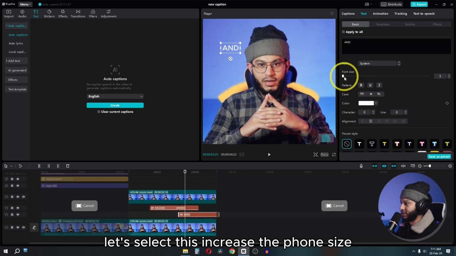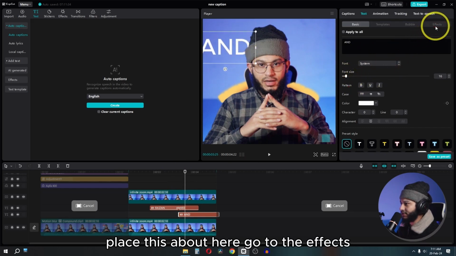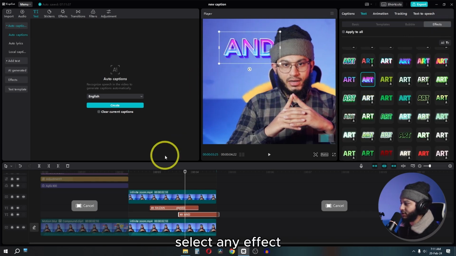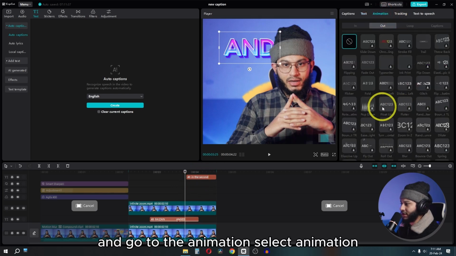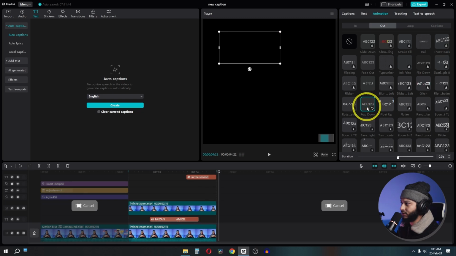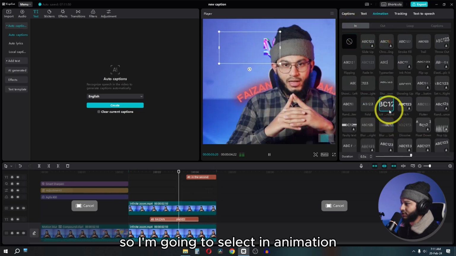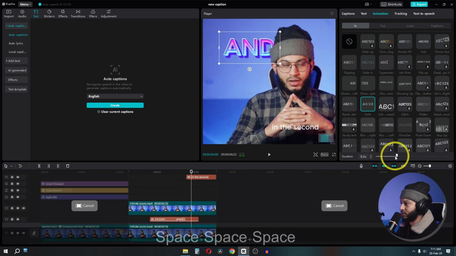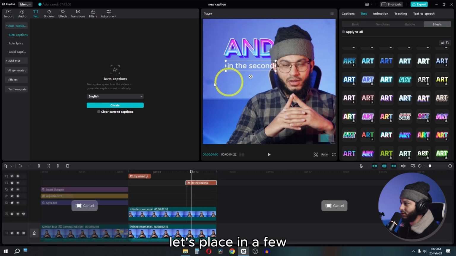Let's select this, increase the font size, place this about here, go to the effects, select any effect and go to the animation, select animation. This is the out animation, so I'm going to select in animation. Let's place in a few.